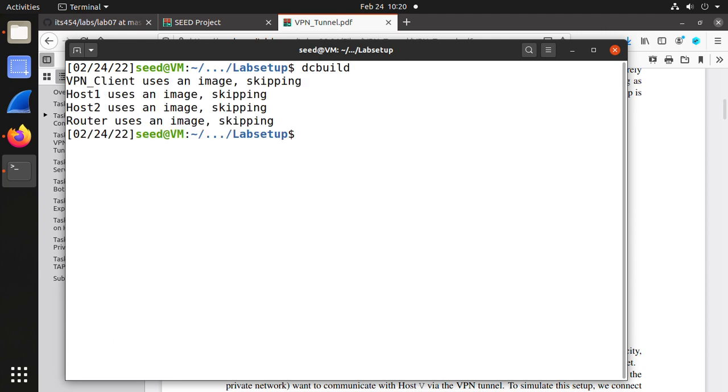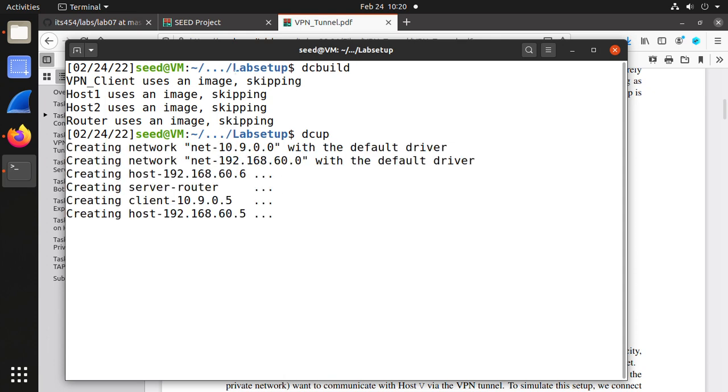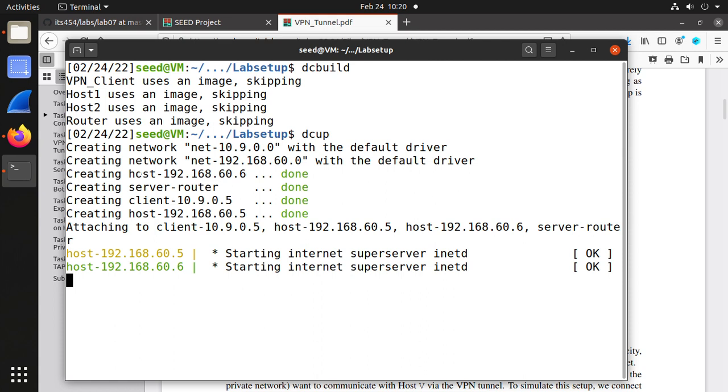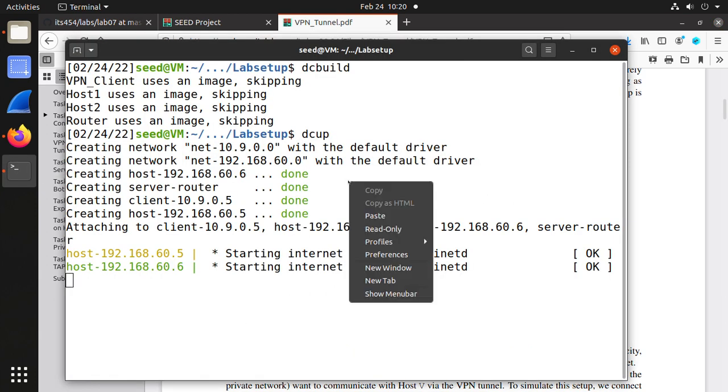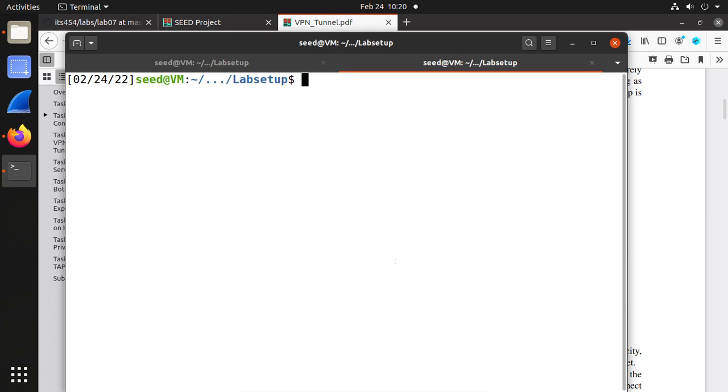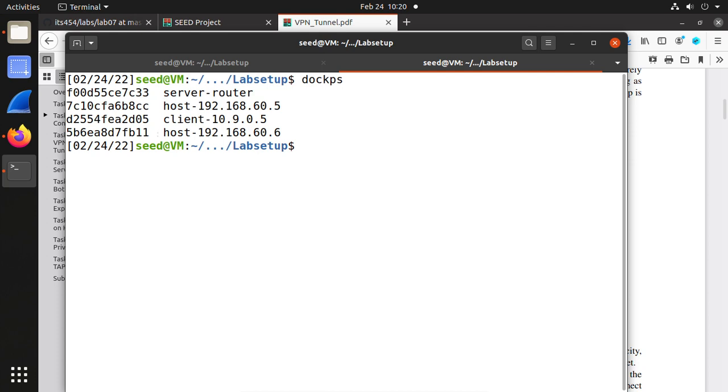Build images, bring up all containers, two networks and four containers. So this is different from this image. The image we have shows 1, 2, 3, 4, 5 containers, but it is not described in our compose file. But we have only four.